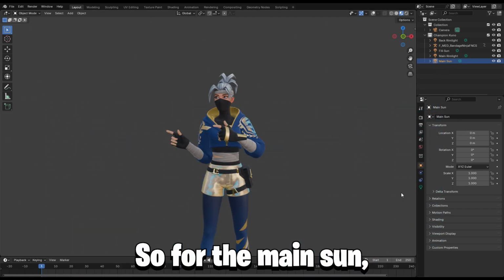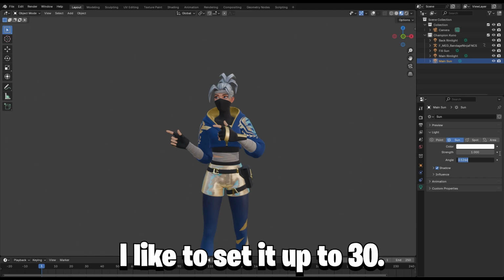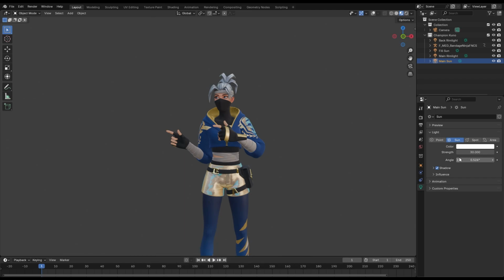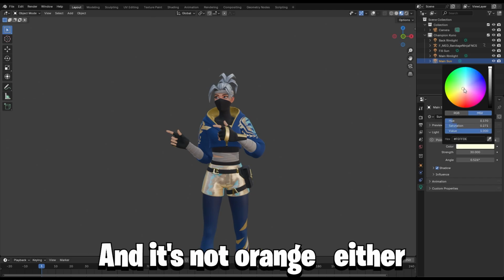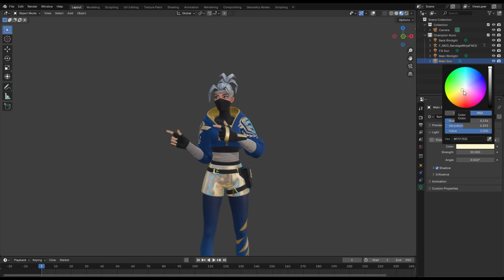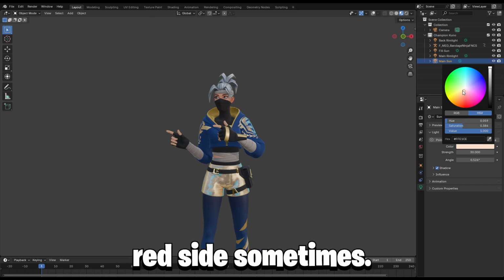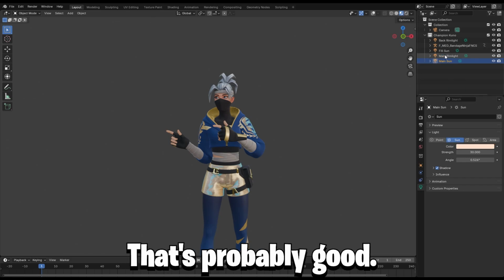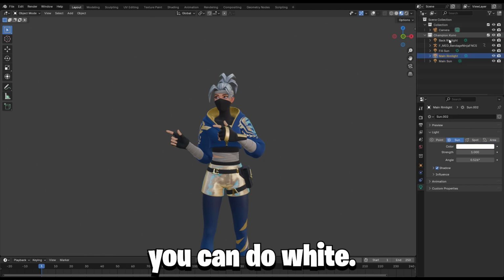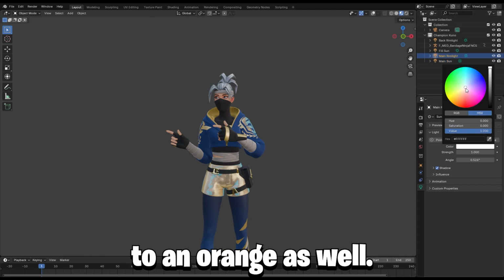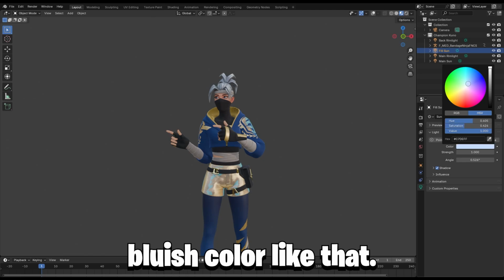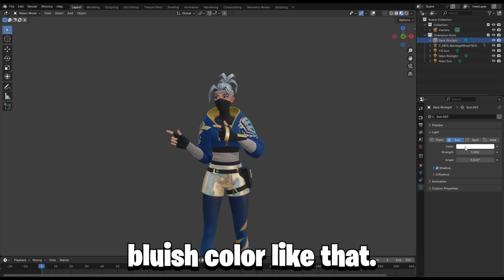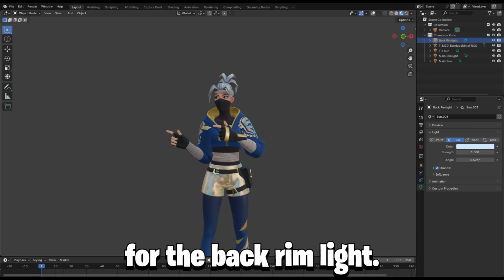So for the main sun, I like to set it up to 30, and you want to choose a tone that's not white and not orange either, just a little bit orange. I like to go more on the red side sometimes. That's probably good. For the main rim light, you can do white, it doesn't really matter. I'm gonna switch it to an orange as well. For the fill sun, you wanna go a light bluish color, like that. And the same for the back rim light.